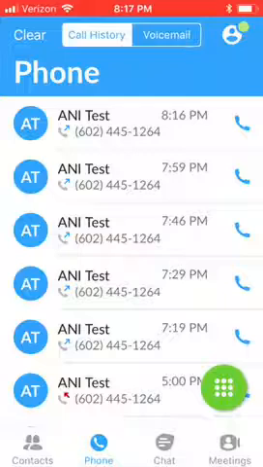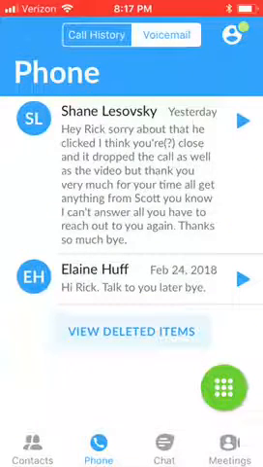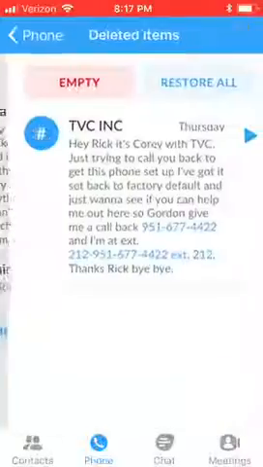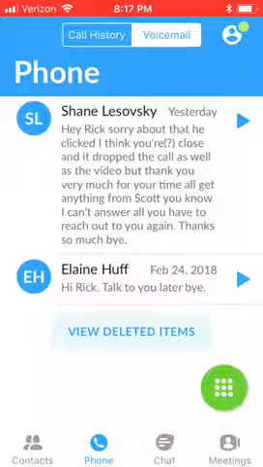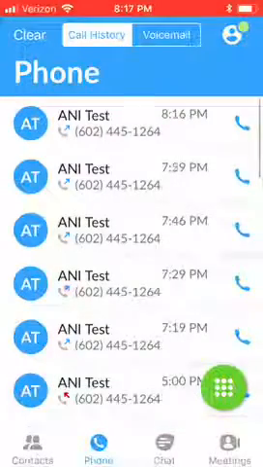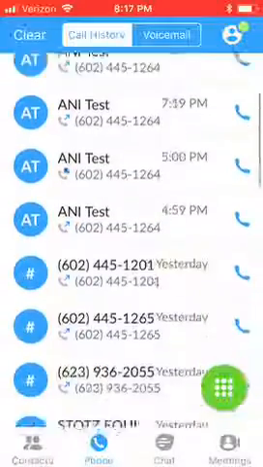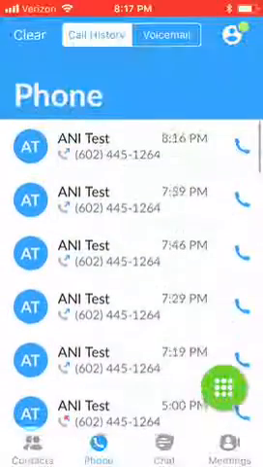I can also access my voicemail from right here. And because I have voicemail transcription, I can read my messages. I could touch the play button right there and play the message to hear through my speaker if I wanted to. I can view my deleted voicemail messages and delete messages. I can control my whole voicemail from here. Okay. I can also view my call history of calls that I've made.